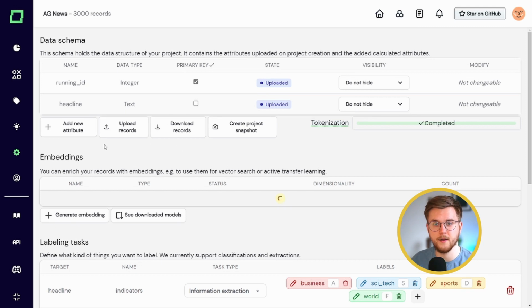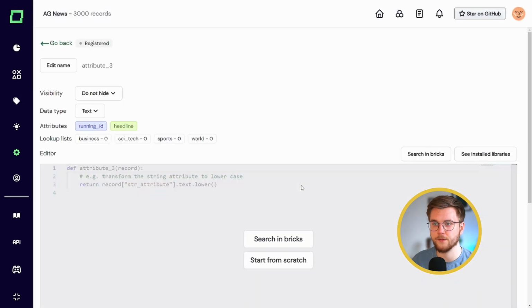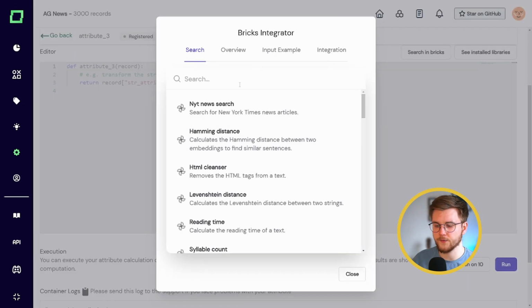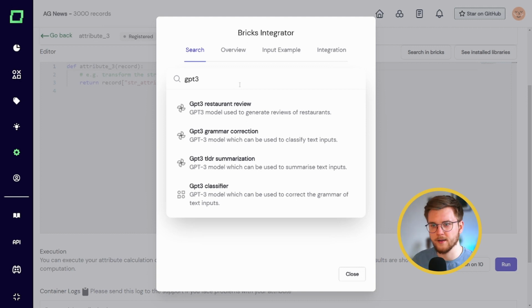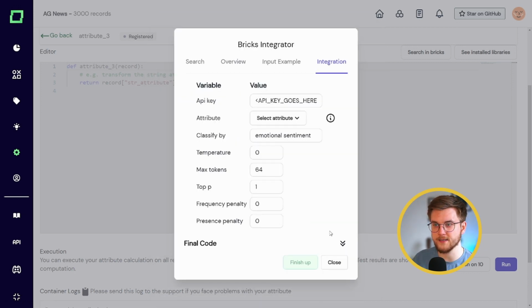To do that in Refinery, go to the settings page and click on Add New Attribute, and then search in Bricks for the GPT-3 classifier. Now, as you can see, we also have GPT-3 modules for text summarization or text correction, but today I'm going to use GPT-3 to classify my text data. And proceed. We want to classify our news headlines stored in the headline column. We don't want to classify them by emotional sentiment, although we could do that, but today I'm just interested in the news category.